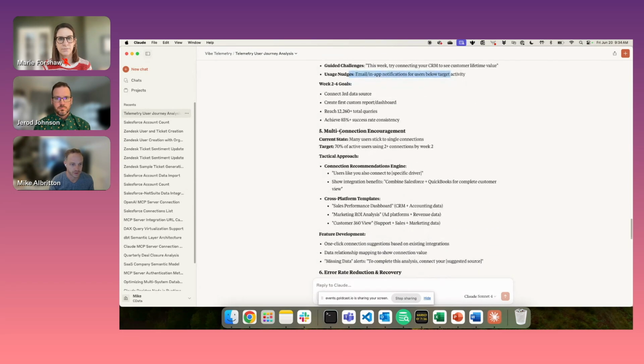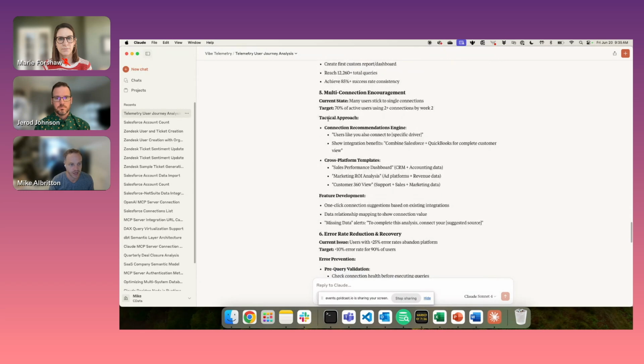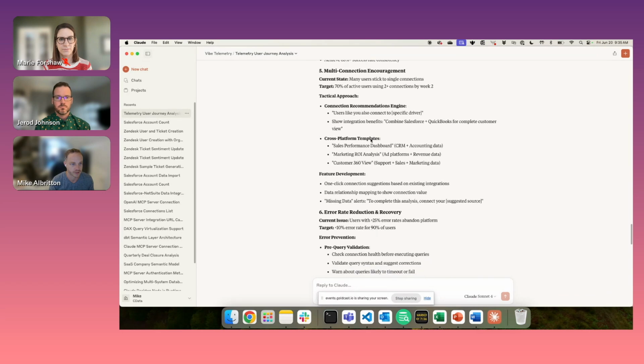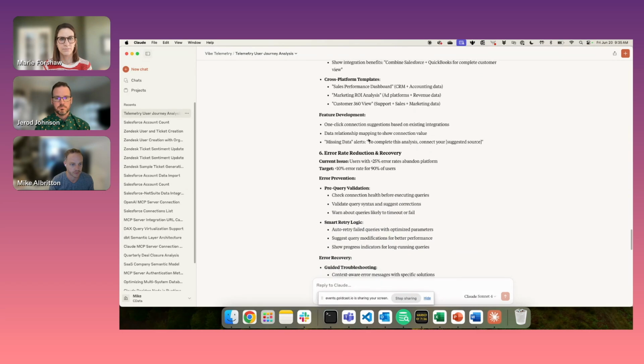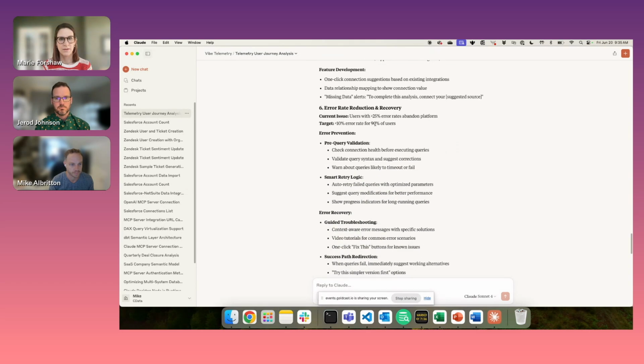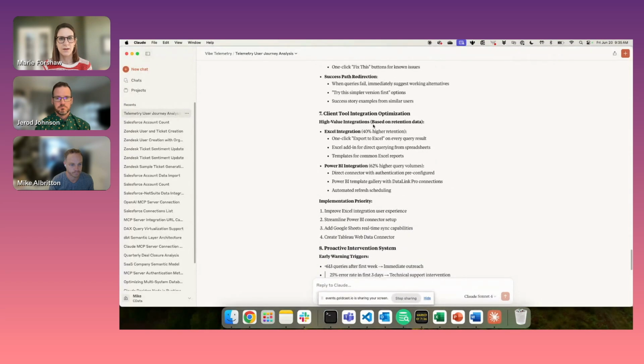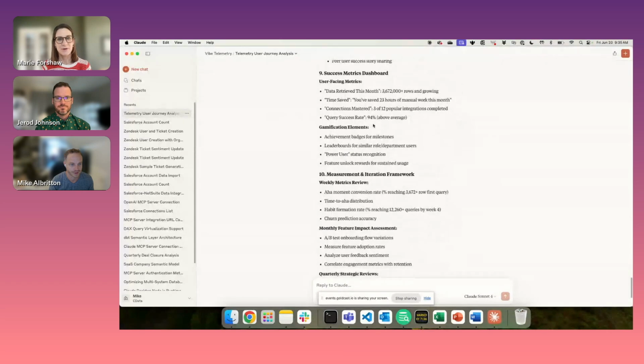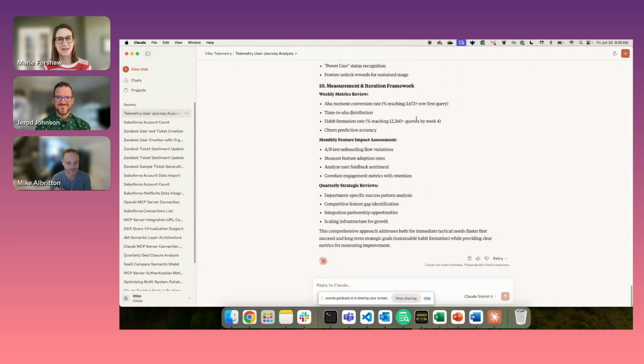Email notifications. So it looks like it's coming up with a lot of different strategies we can look at to help improve this through the tunnel. Error rate recovery. And this is a lot of suggestions, so thanks, Claude. But how do you, Mike, as a product leader, like how do you read this, and how would you think about taking this forward?